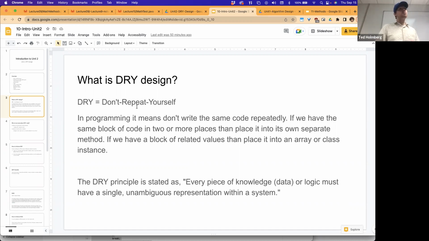So the DRY principle foundationally is stated as such. Every piece of knowledge, and every time we think of the word knowledge, you could think of that in terms of a software application as our data. So any piece of data or logic must have a single unambiguous representation within the system. It means it should exist in one place and one place only, and not spread across our application as if it were a collection of weeds.